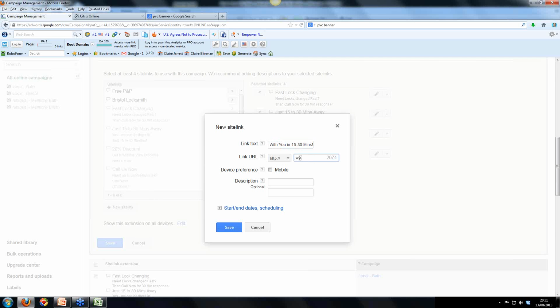Okay, and then I would send them to a specific page on the website. Blah, blah, blah, blah. I'm just going to make that URL up. Okay, but look what you can do here as well if you want to. You could set that as just a mobile call extension. So this site link could be visit our mobile website now, or click here to visit our mobile landing page, or click here to call from your mobile. Anything like that would work.